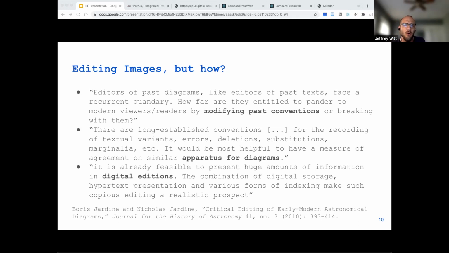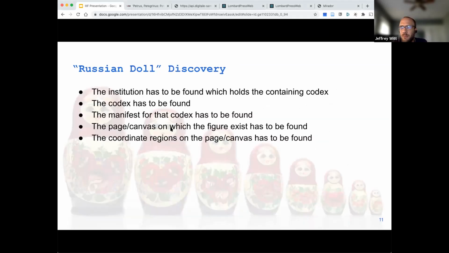First, one already has to know that the comparable figure exists before they can go looking for it. And once they're aware of its existence, they're still required to discover a myriad of containers in order to arrive at the object of interest. And so I call this the Russian doll discovery, right? So even if I know that there's another perpetuum mobile out there in the world, I have to find the institution that holds the containing codex. Then I have to find the codex in their catalog. Then from that catalog entry, I got to find the manifest.